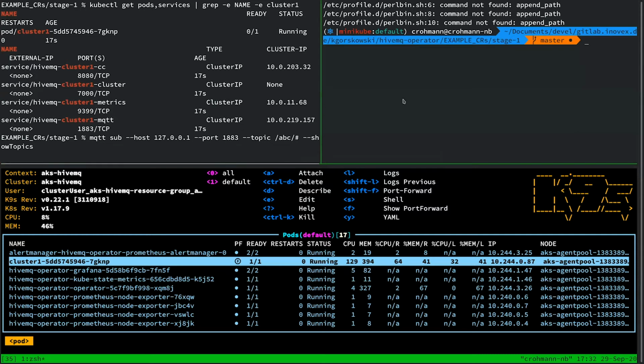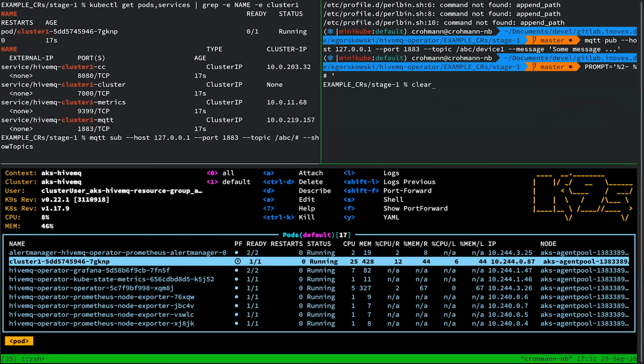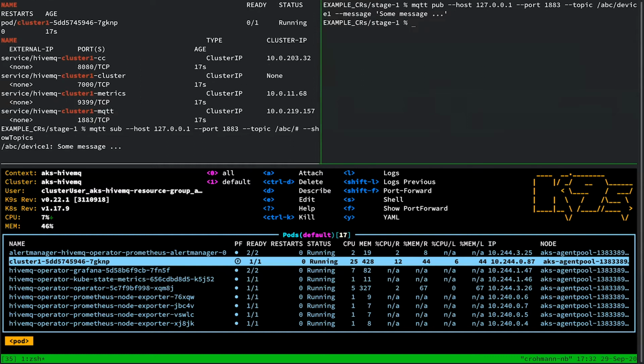So I've used another small prompt. I'm going to use another instance of the MQTT CLI to just publish a message, right? And there we go, it arrived at the subscribing client. So we actually have a single node HiveMQ running with only applying that single YAML document.